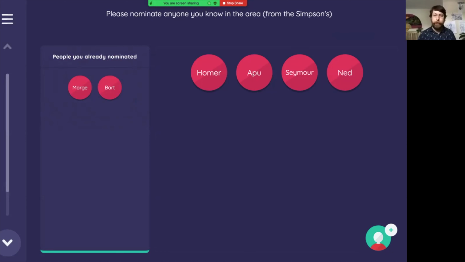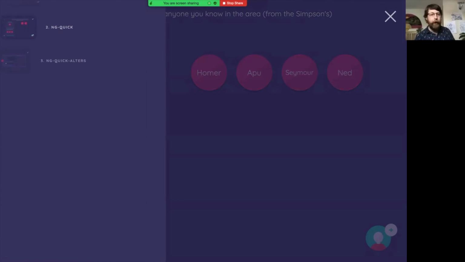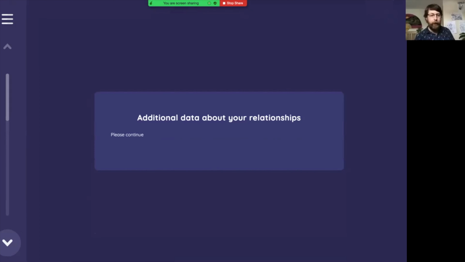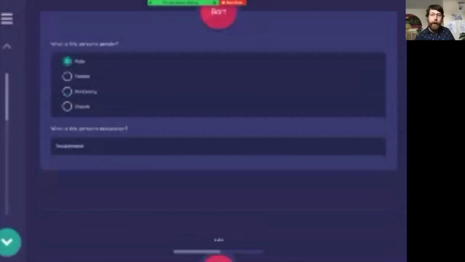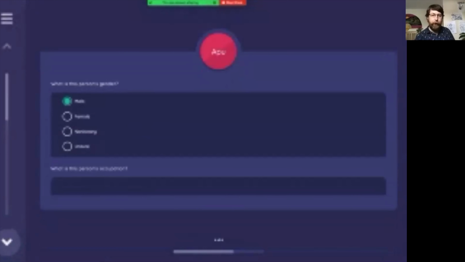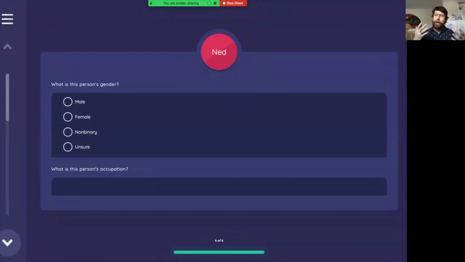Now, at this point, Homer or Apu, Seymour, and Ned, we don't have any additional data about them. If we wanted to create additional data about them, we would have to go back to our name generator, like so, and we see we already have the data on Homer and Bart, but now we have a new Apu, Seymour, and Ned. It's for that reason that, unlike in this demo, normally what you want to do is make sure you get all of your name generators done first and then do your name interpreting questions rather than zigzagging through the interview.